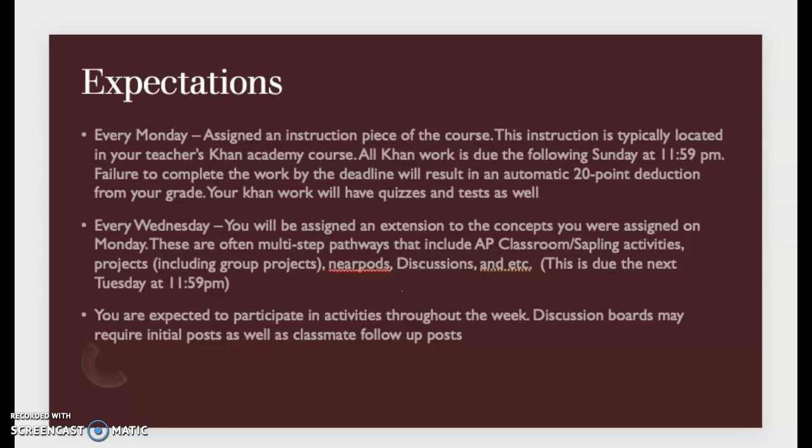On Wednesdays, we're going to go a little bit deeper. We're going to dive into projects. We're going to talk about concepts that you would be interested in. So what would you actually care about? What type of data do you want to explore? We're going to use that to create these multi-step assignments that help you understand statistics a little bit better. We may look at resources like AP Classroom, Sapling. You might be doing group projects, Nearpods, discussion boards, and all of these types of assignments that are posted on Wednesday are due the following Tuesday at 11:59. Again, 20-point deduction for any late work.